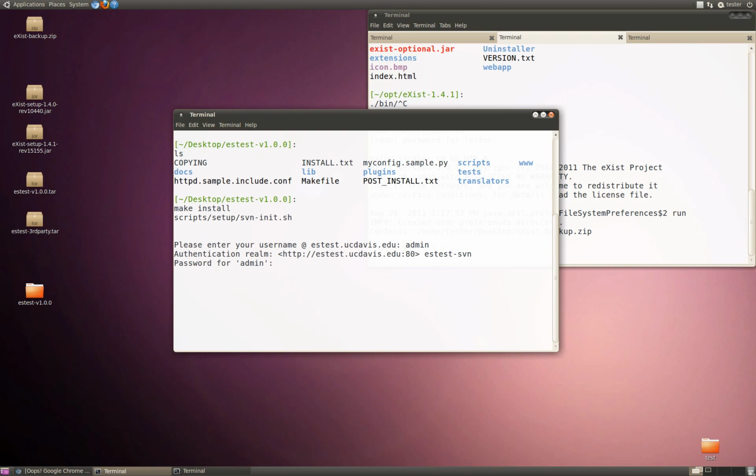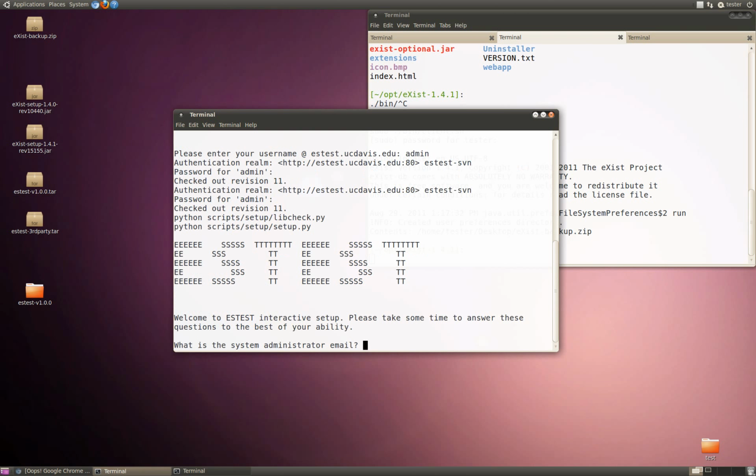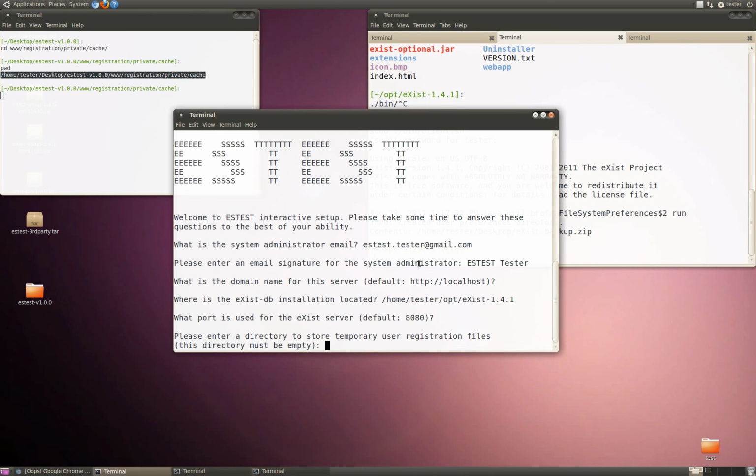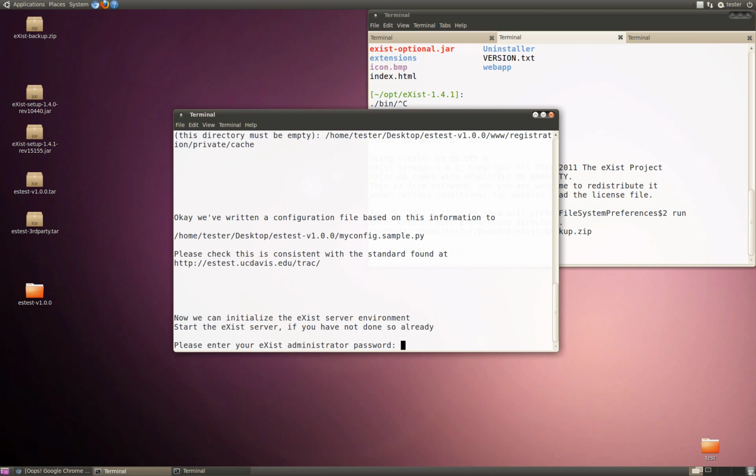And then go through and enter in your credentials for the SVN server for ESTEST, and then go through and answer the interactive installation process, except in this case we want to specify the full path for the new version of eXist installed. That's 1.4.1. And we can pretty much use most of the same parameters as before.